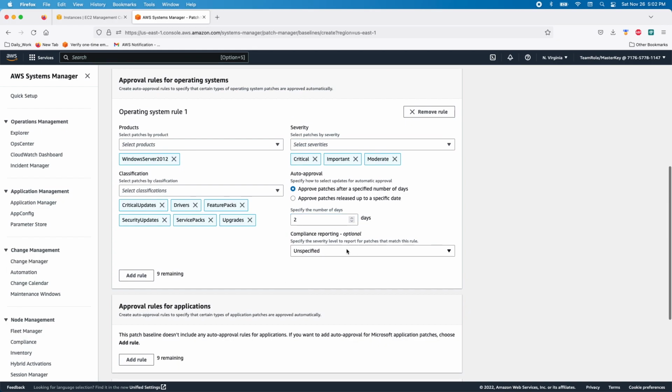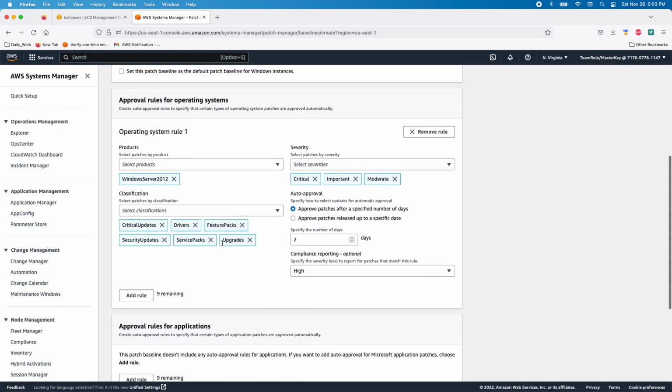Now compliance reporting, you can report that patch baseline. It could be critical, high, medium. Since we have selected critical, important, and moderate, maybe I'll go with high. That is the compliance requirement. Whenever that patch is applied, or if it failed, it will report as a high event. Now this is for the operating system rules.